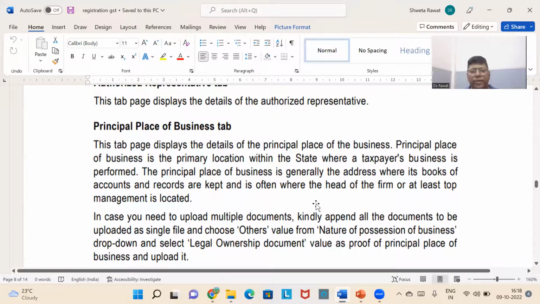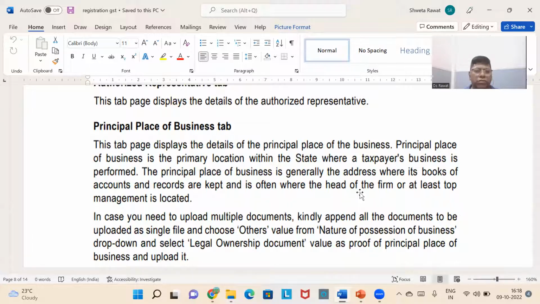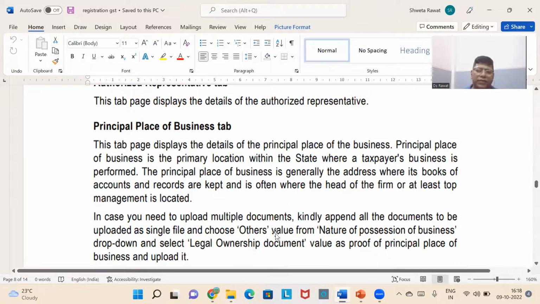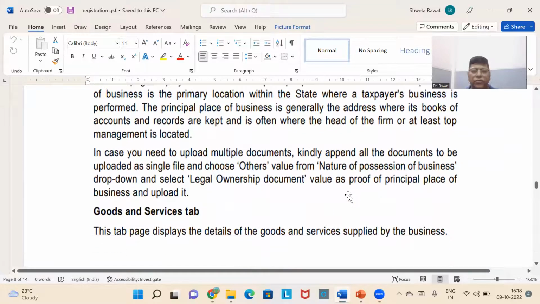Principal place of business tab, it is the principal location where the books of accounts, etc. are kept in the company. So this tab gives the information about the location of the office, their pin code, their address, etc., and whether this address is rented or self-occupied, self property, etc. In case of rent, then a leasehold or rent agreement has to be attached. So this detail is there, nothing great.